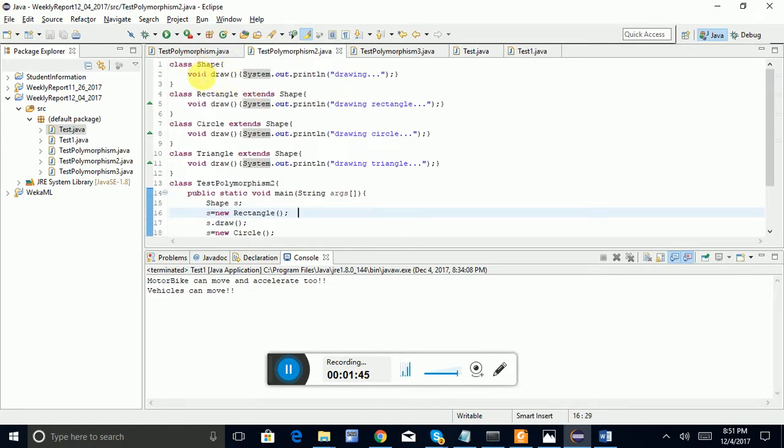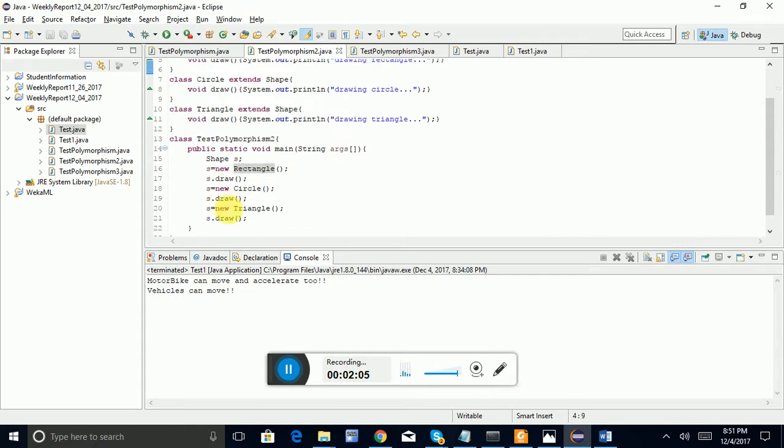Here, the class Shape and the class Rectangle that extends the Shape, and class Circle that extends the Shape, class Triangle that extends the Shape, and class TestPolymorphism too. Now let me run the program.